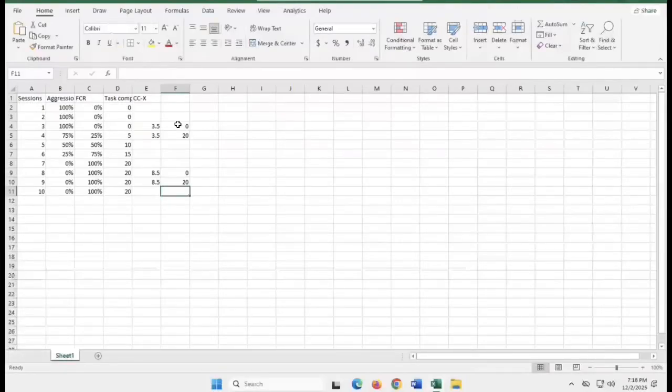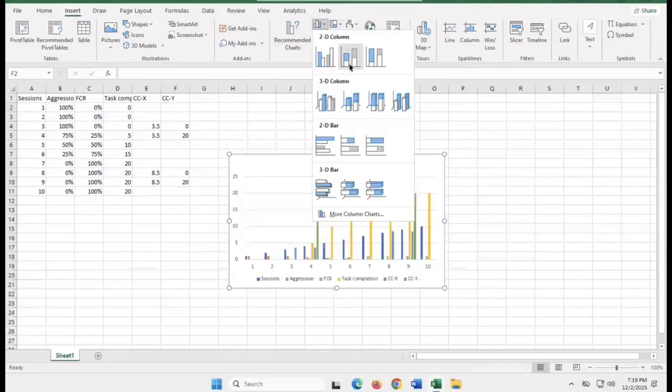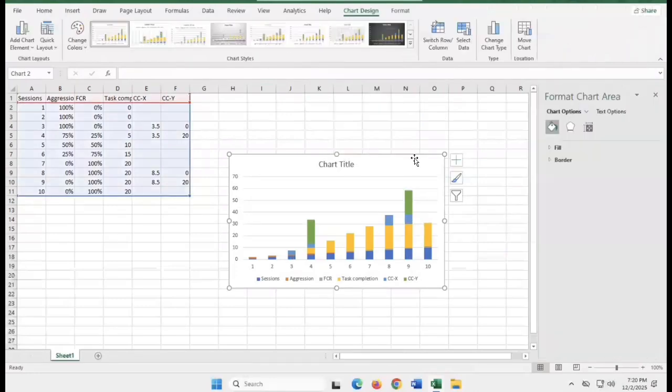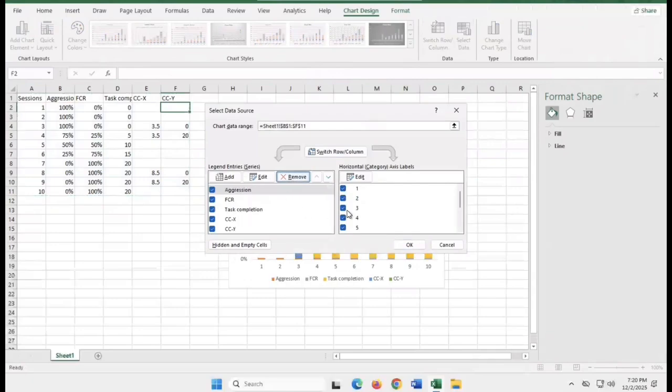Let's go over how to make a combination of a bar and line graph. First thing you'll do is go to Insert and then select the stacked column graph. Then click Select Data, and we're going to remove the columns that we don't need. For example, the one that says Sessions, and then our condition change line for the x-axis.